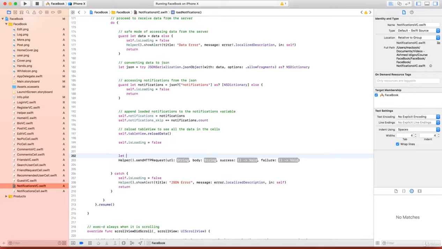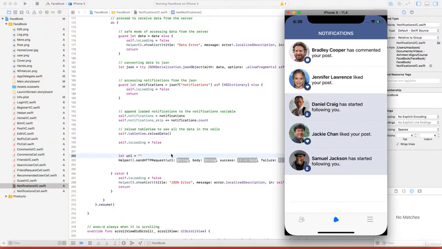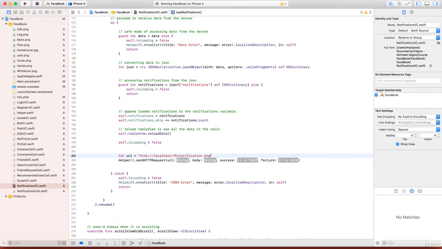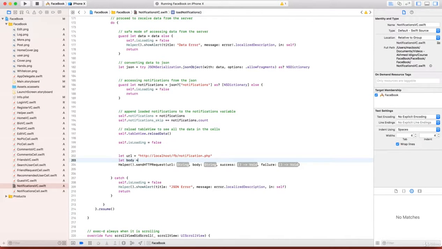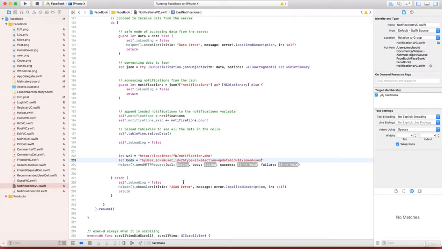Okay, here we need to declare a new URL. Let URL equal, then in the quotation marks we will write our valid URL. That is the one in my case. Then we have a let body equals, in quotation marks, that is my body. Make sure that you do not include the question mark. User ID will be 0 because this is not really important. Type we can write any. Action will be update. ID, this is important, and viewed we want to set as yes.